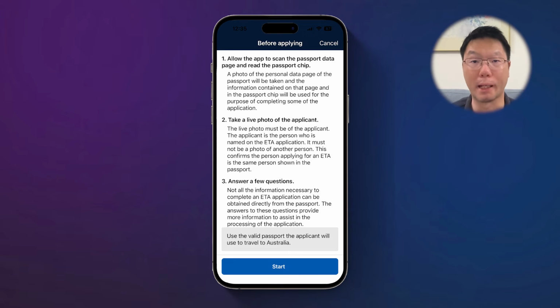And with that, before applying, you need to do 3 things. Number 1, you need to get ready your passport, your Malaysian passport, because then you need to scan the ETA app onto your passport, and then you need to take a live photo and then answer some questions in the ETA app. So if you're all ready, tap start.